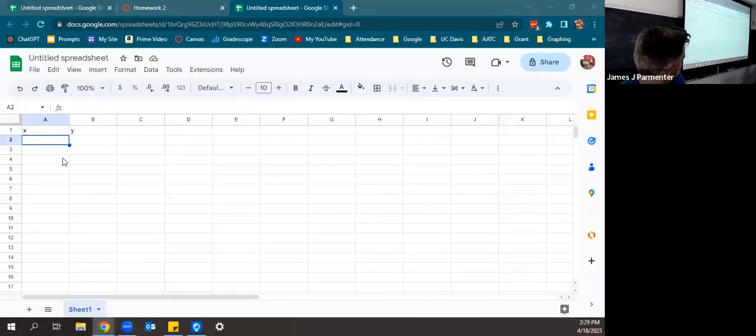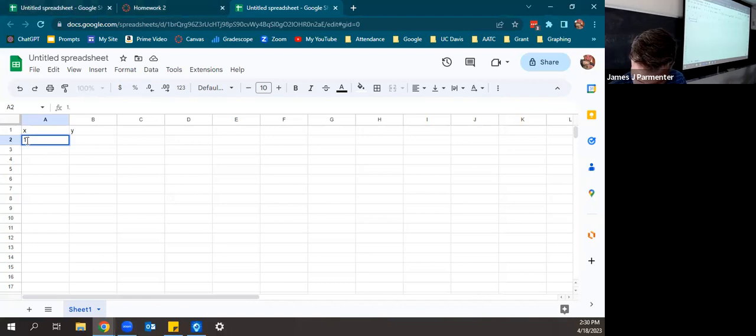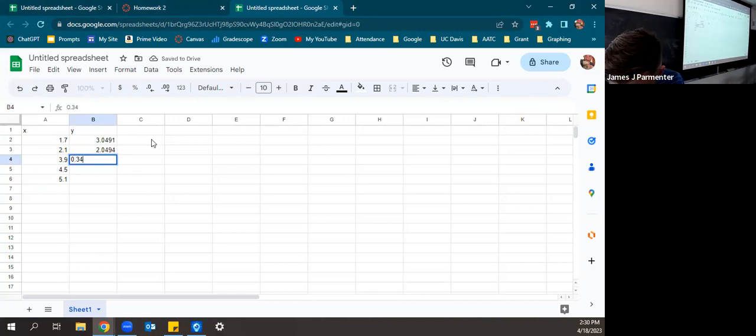So here's our data. We've got 1.7 for X, 2.1, 3.9, 4.5, 5.1. For Y, we similarly have 3.0491, 2.0494, 0.3429, 0.1890, 0.1041.